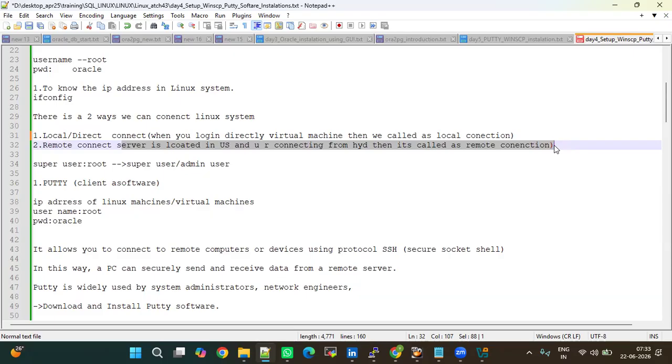Remote connection means our server is located in a different location and you are in a different place. If you want to connect to the server, that is a remote connection. If you and the server are in the same place and you log in at that time, that is the direct login or local login. Clear? Any queries from anyone?